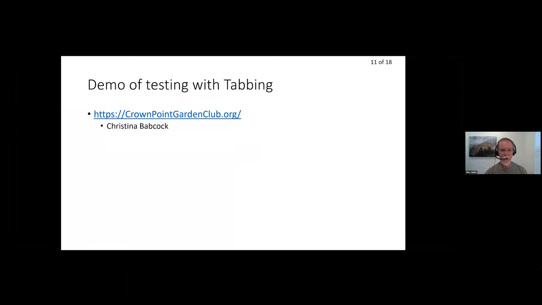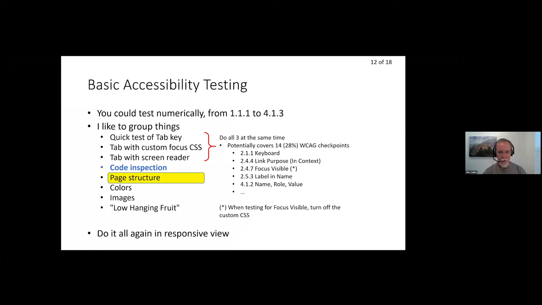So we talked about tabbing, focus indicator with a screen reader. We did code inspection, because code inspection I do all throughout my testing process. It's not like I do all the tabbing once and then I go, oh, let me go do code inspection now and read all the code. I don't do that. I actually use code inspection as a supplement to augment my testing of all the other different things I do.